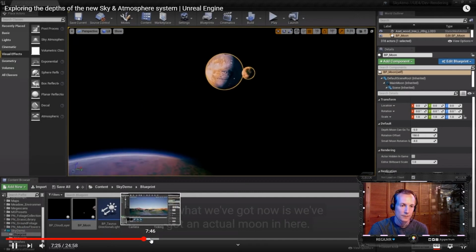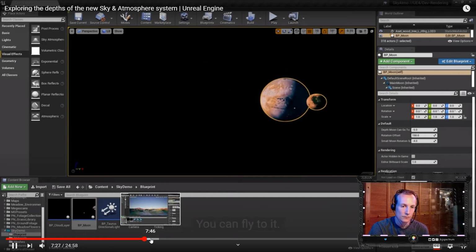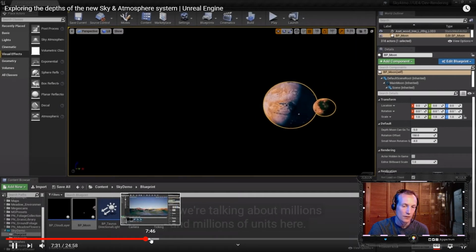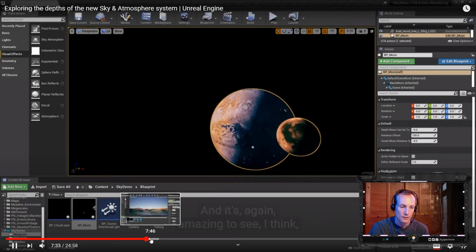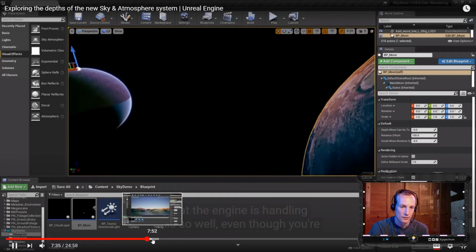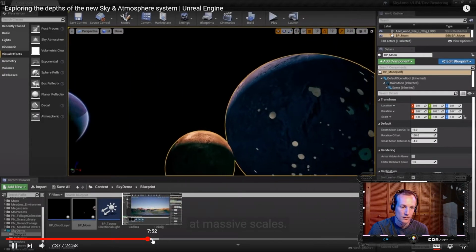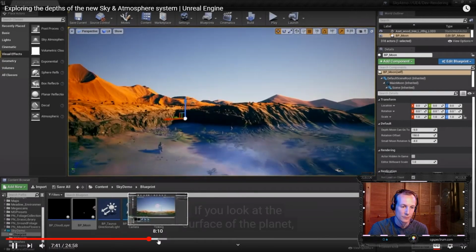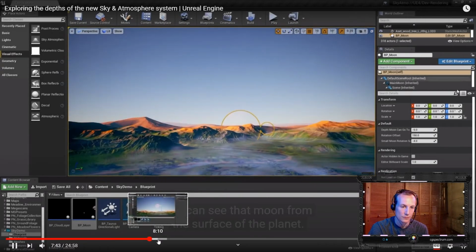We've got an actual moon in here. It's an actual 3D moon. Actually, you can fly to it. In fact, we need even more speed, and we're talking about millions and millions of units here. It's, again, amazing to see the engine handling this so well, even at massive scales. So we've flown to the actual moon. Oh, it's only like half a zone. Planet, you can see that moon from the surface of the planet.